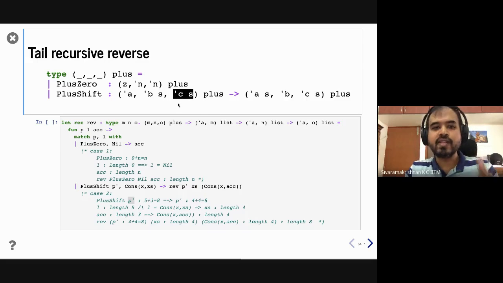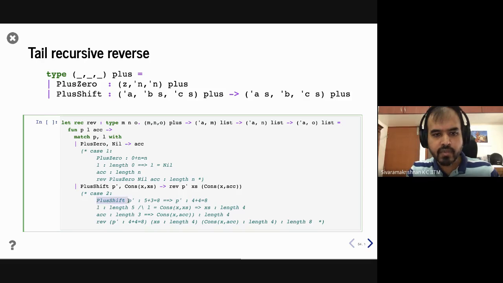So what is the type of P prime? The type of P prime is 4 plus 4 equals 8, right? 5 minus 1 is 4, 3 plus 1 is 4, and that is 8. So the type of P prime, because plus shift P prime has type 5 plus 3 equals 8 by construction, right? Because we've constructed the value this way, P prime is a proof that 4 plus 4 is 8. Okay, so let's keep that aside for the moment.